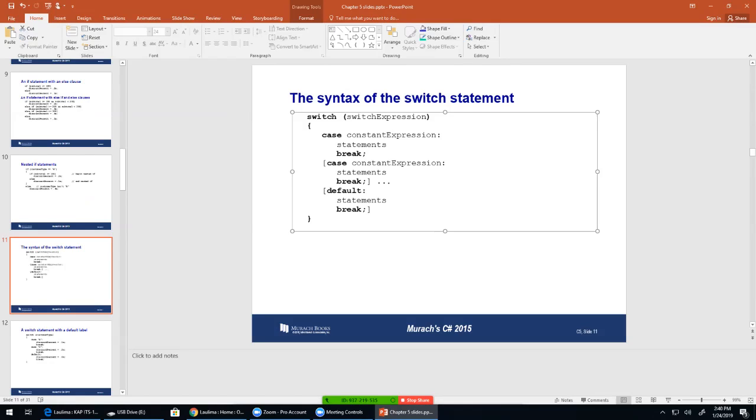And then at the end, you can have a default, which means if it's not covered up above, then you do the default. Okay, you don't have to put the default. If there's no default and it's not covered up here, then it's not going to do anything.